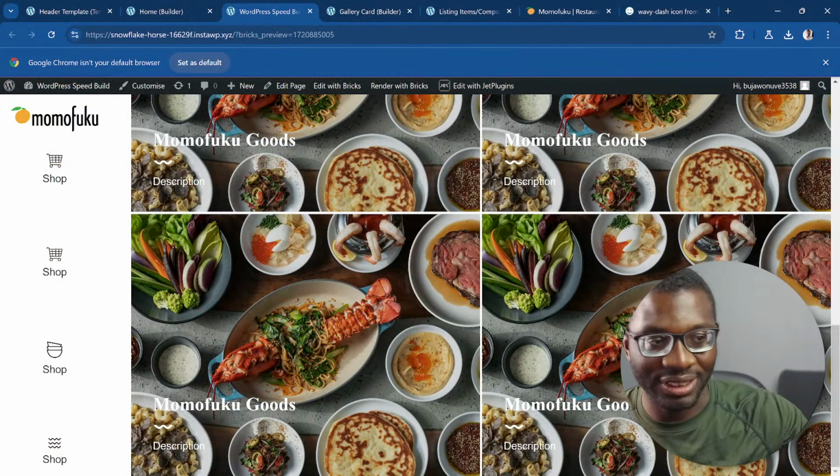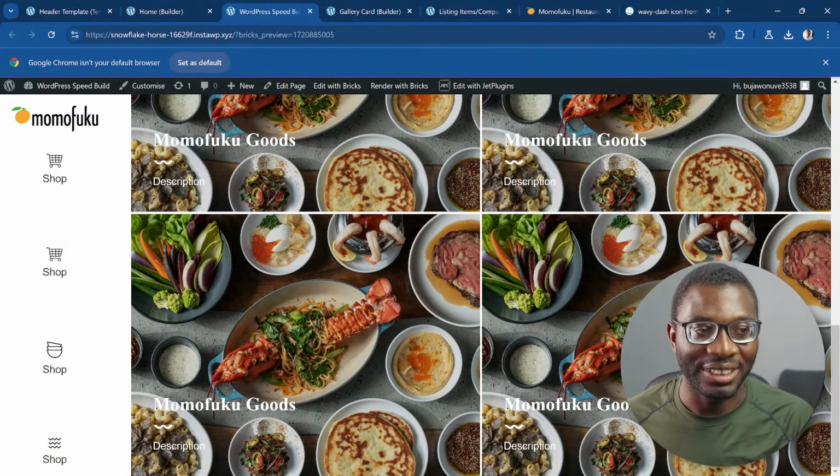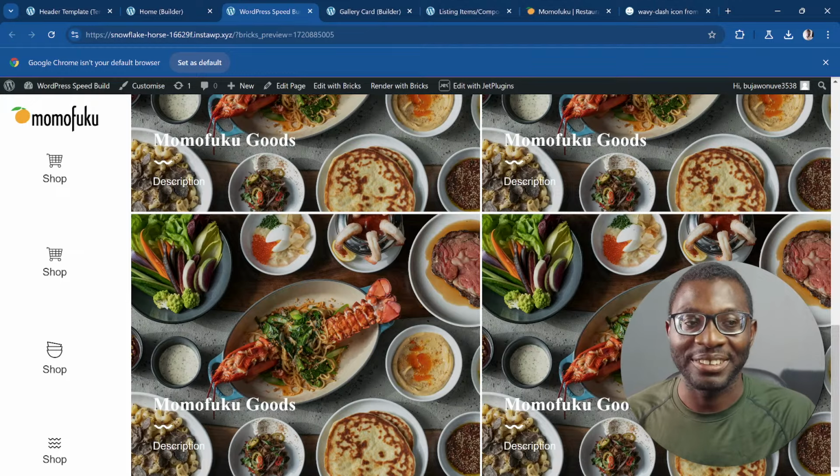So let me try and see if I can show my face on it as well. Okay, so I need to just. I never know how to set this thing up.